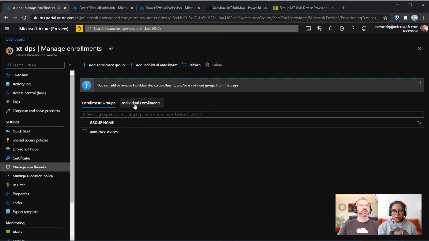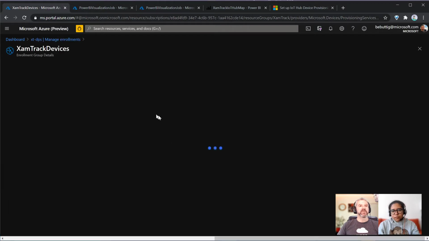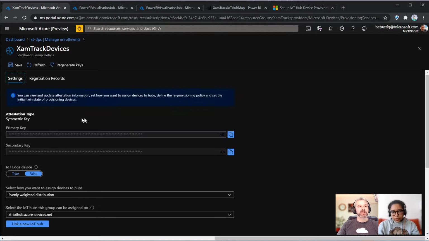There's two different ways you can tell the DPS service what devices you're going to allow to connect. You can either individually register or enroll devices, which, depending on your needs, you may or may not wish to do. But in our case, we want to allow any specific devices that have access to a symmetric key. So what you do is you create a group enrollment, and that will basically say that any device which has this symmetric key.